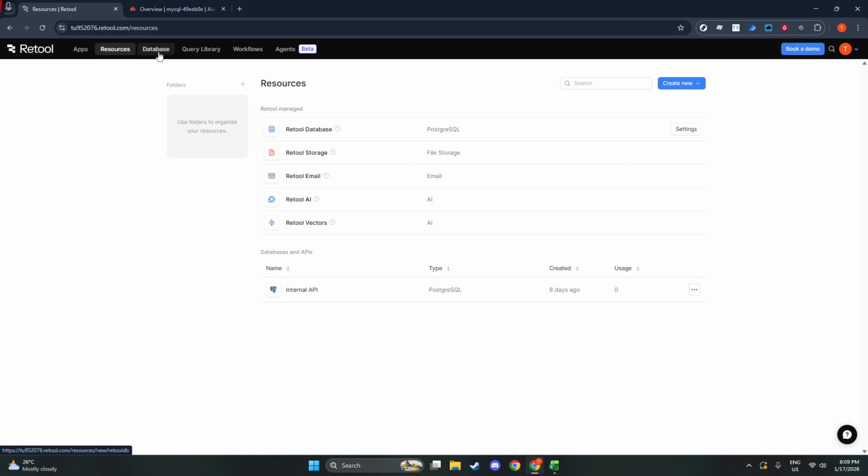From the Retool dashboard, navigate to Resources. This is the hub where you manage all external connections, databases, APIs, and more. So it's the right place to set up MySQL.